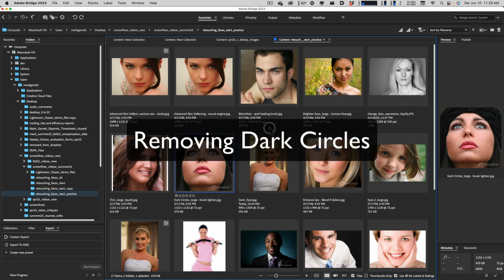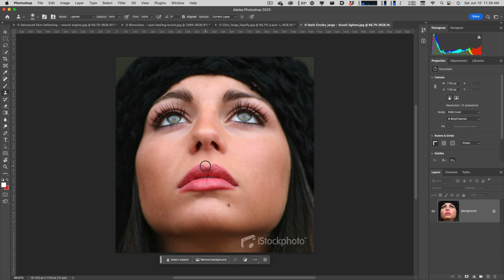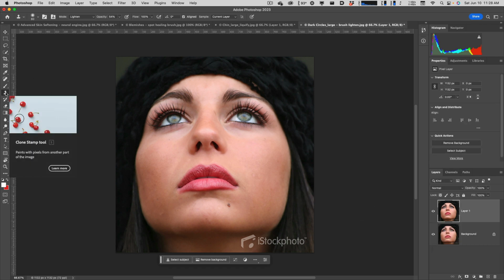All right, so now we're going to do dark circles, sorry. This one I'm just going to do in Photoshop. I'm just going to double click, and I'm going to duplicate the layers so I can do what I was saying to do here. So I'm going to Command J. And then I'm going to grab the clone stamp tool right there. It looks like a rubber stamp. Some people call it the rubber stamp tool.